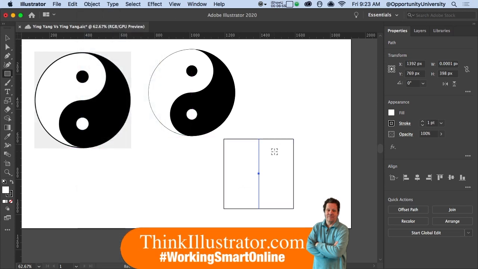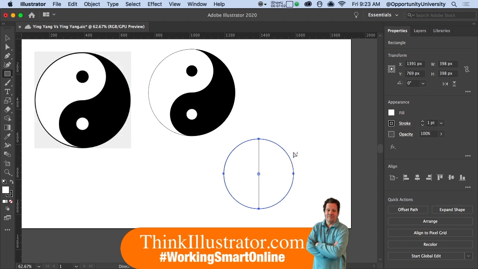Okay, now, the next is pretty simple. I select this, and I drag this down and create an oval. Now, the reason I created the rectangle is to get a perfectly aligned center, and I don't want to do that with the pen tool.